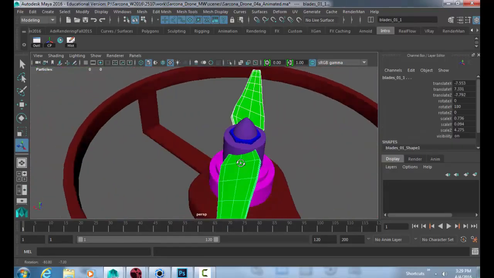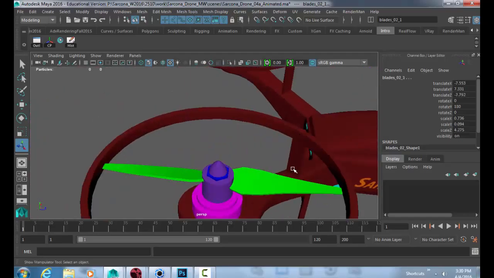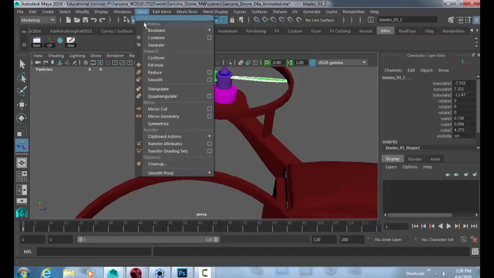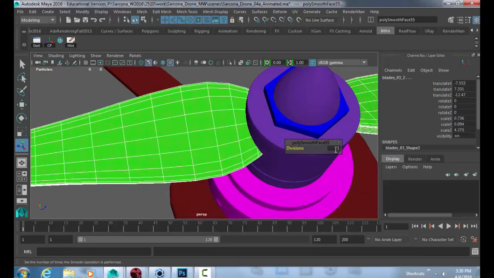These could probably use another division on them, just because they still look really blocky. So I'm just going to grab all of these, and I'm just going to do another smooth on it. Maybe do 2 on there.